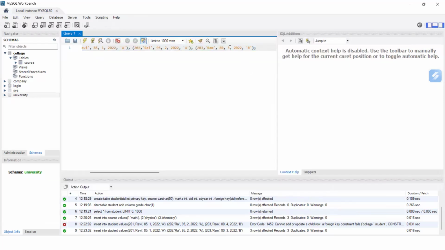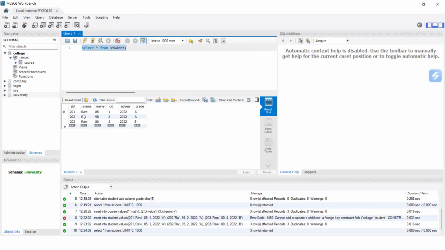Okay, here I changed the course ID into 323. Then it is executed successfully. Now let us once verify using select command. Select star. Here total 3 values successfully added.